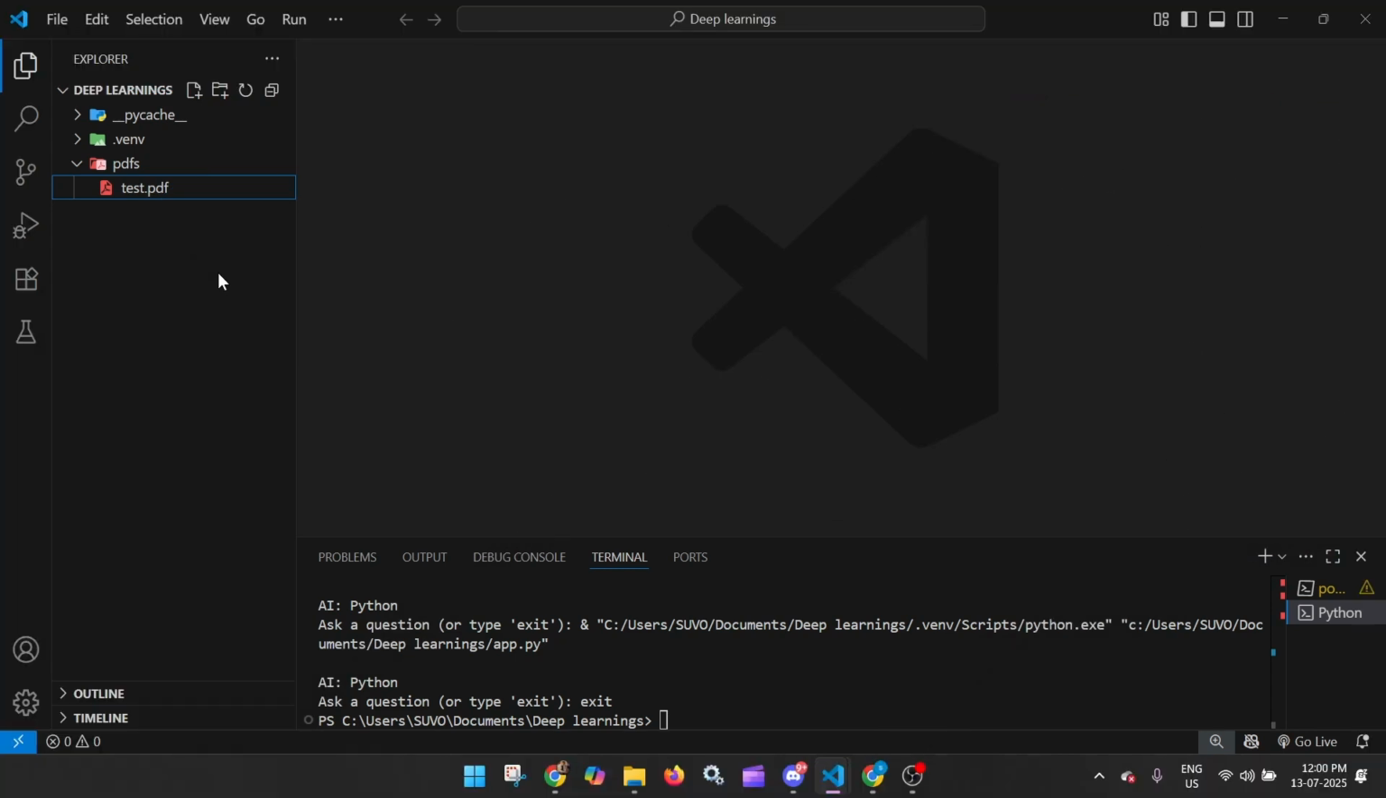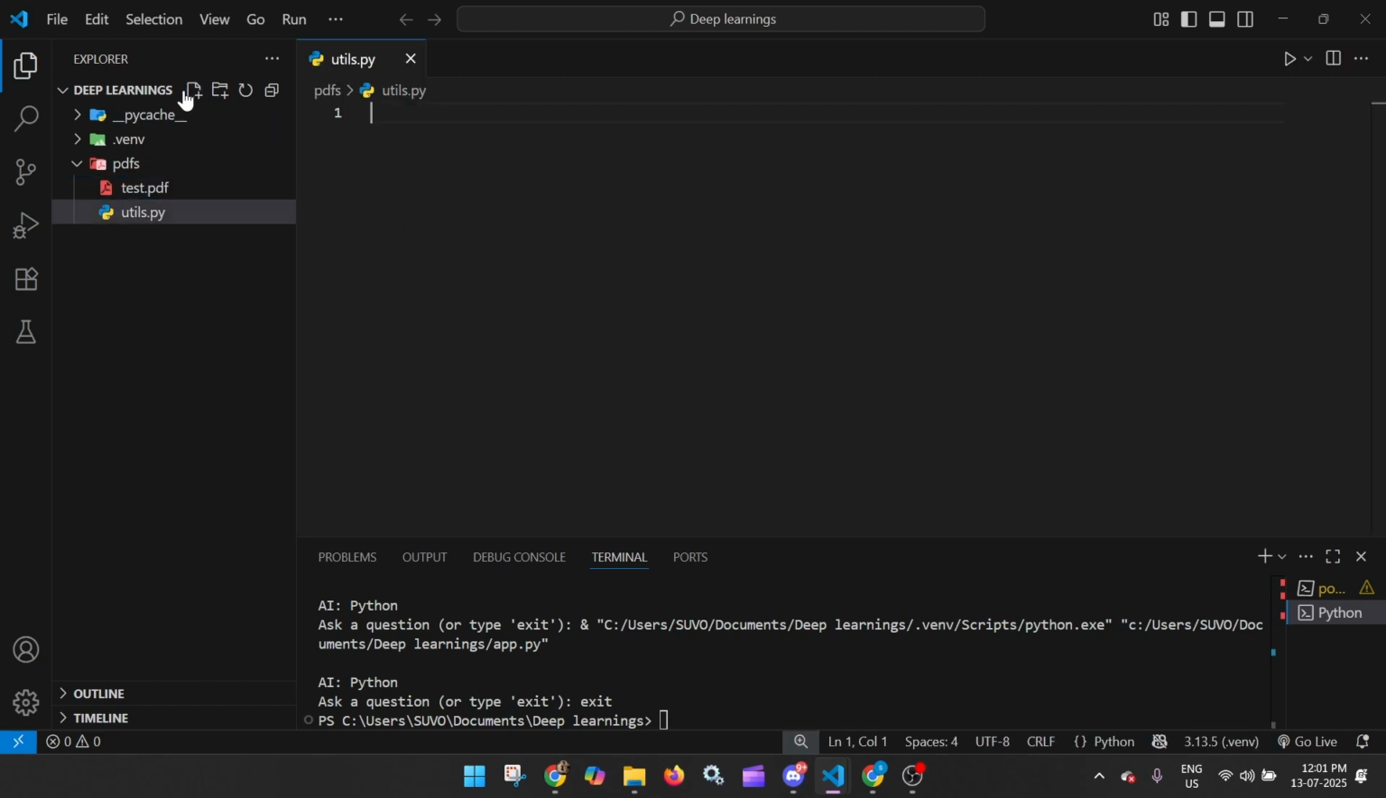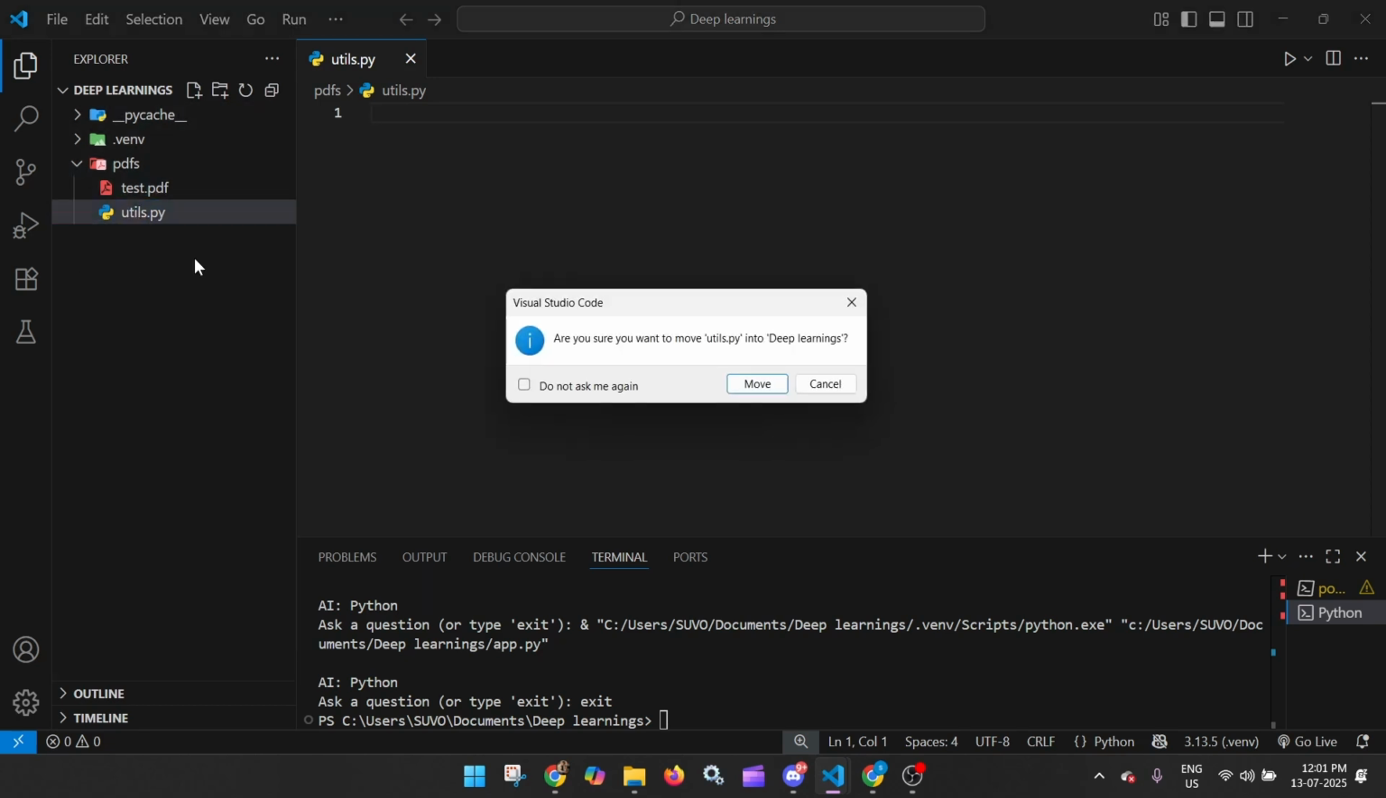So now what we have to do is make a utils.py file where we perform various operations on the PDF file, because we have to extract the text, then convert the text into chunks, and some other operations. So for that we have to create a utils.py file. So let's just create utils.py.